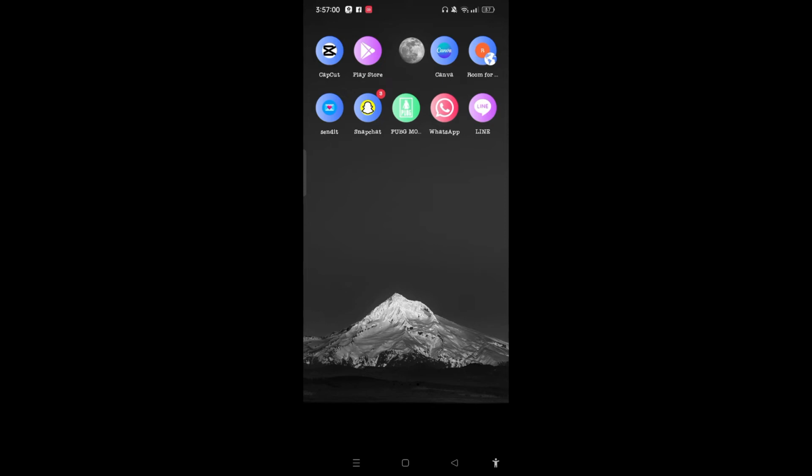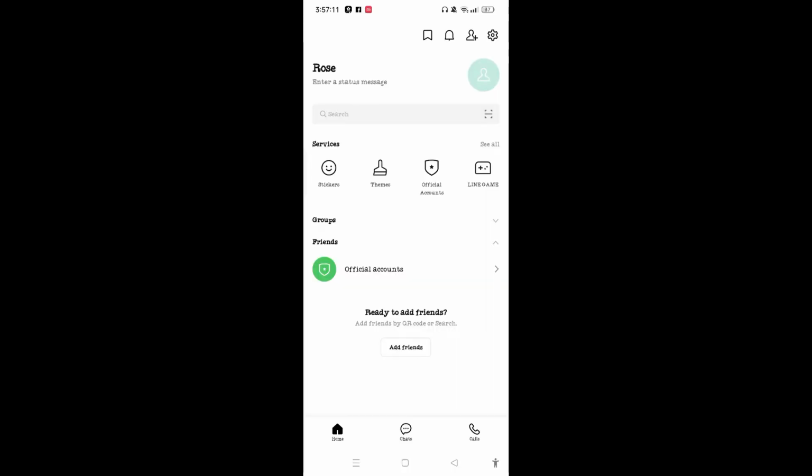On today's tutorial, I will guide you how to add friends in Line application. To do that, you need to first open the Line application. Make sure to sign up in Line account.